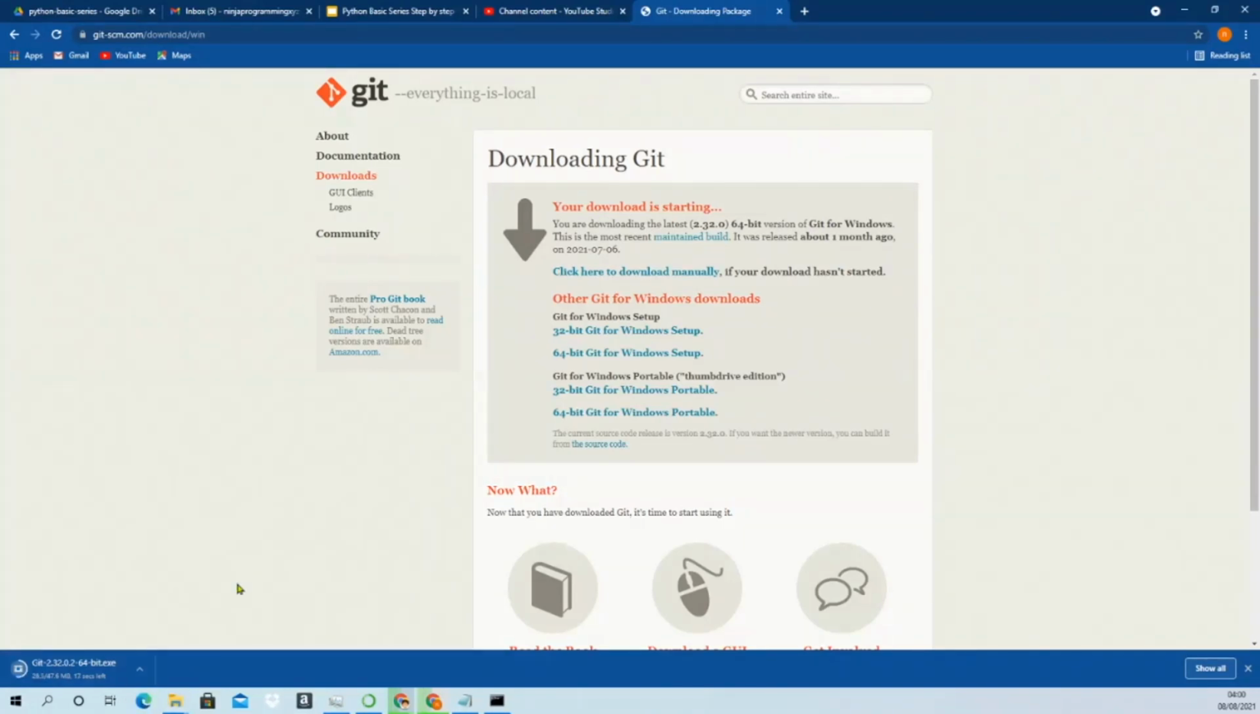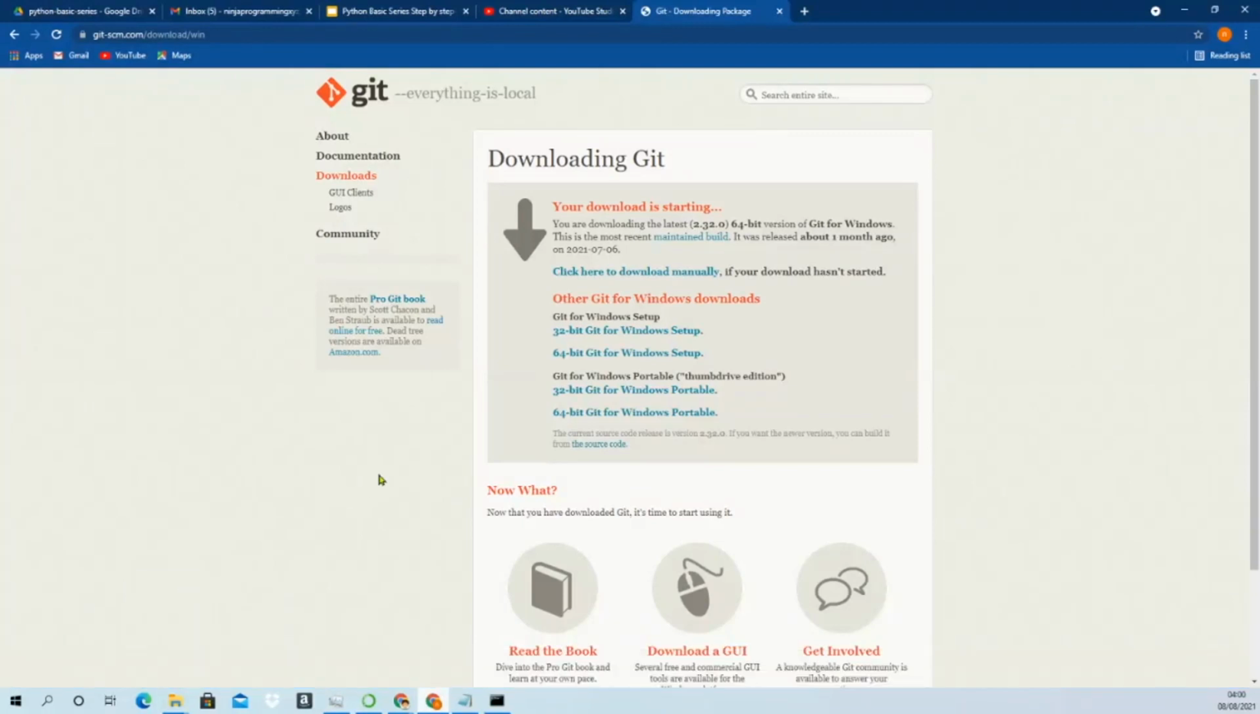Without Git, you won't be able to upload your file to GitHub, so we'll install now. Once it's downloaded, finished. Now it's finished downloading. So just open it, and it will straight away go to the installation process.